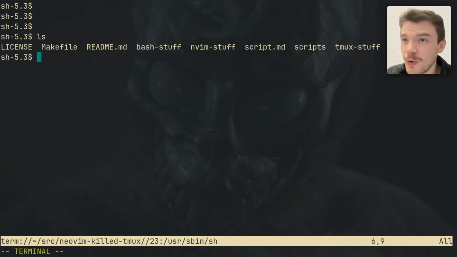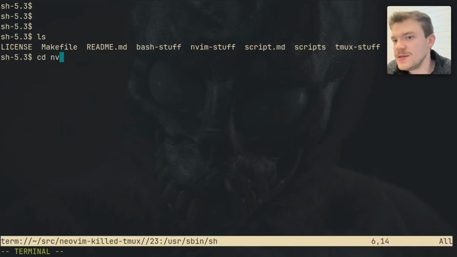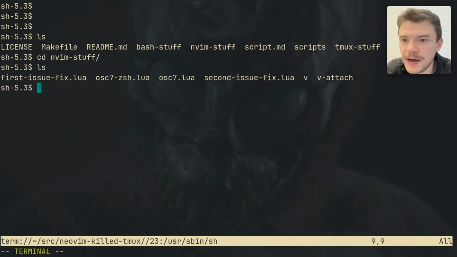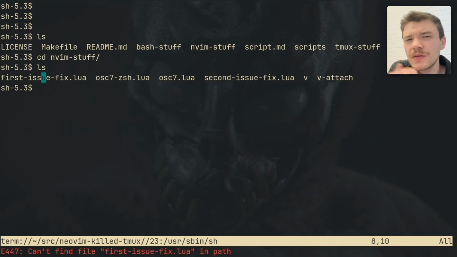Now let's move on to the second issue that we experience when using Neovim as a terminal multiplexer, and I'll show you how to get around that. I showed you that we can be in our terminal output and press go to file to open, say, that makefile. We could also cd into nvim stuff and ls, and now I want to go to file over this first issue fix.lua. But as you can see, there's an error. It's not able to find that path.